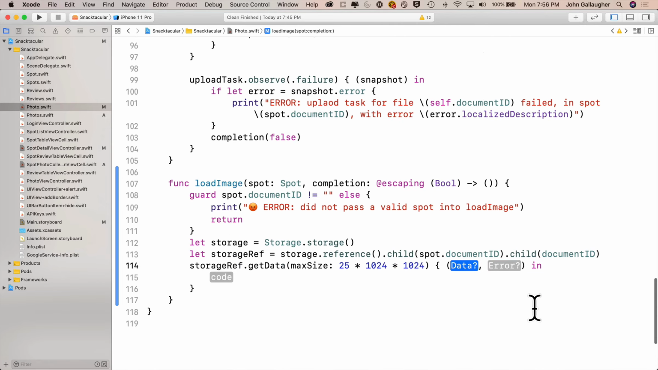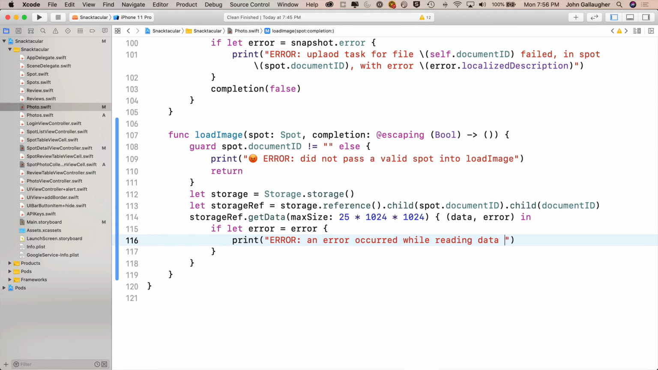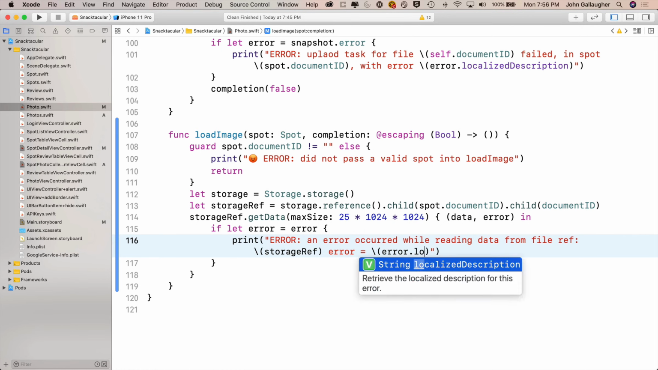Data should be lowercase data, error should be lowercase error. Then let's deal with the error. If let error equals error, open and close curlies, and then we'll have a print statement, print in quotes: "Error: an error occurred while reading data from file ref \(storageRef). Error = \(error.localizedDescription)".